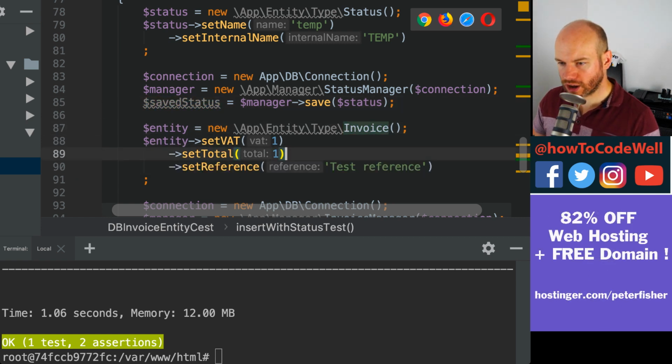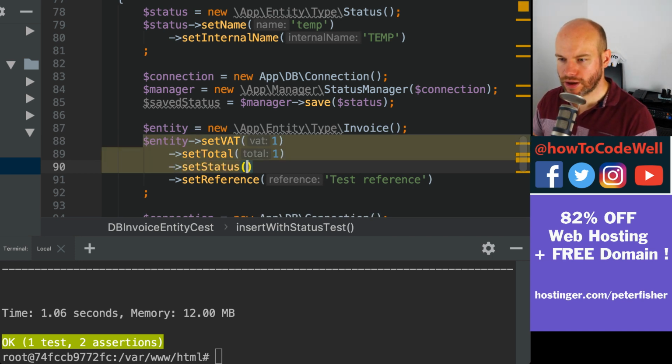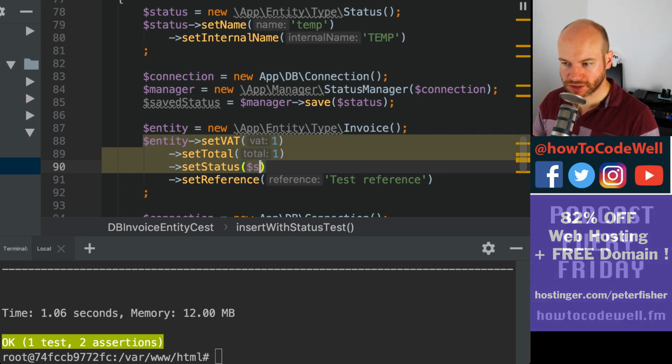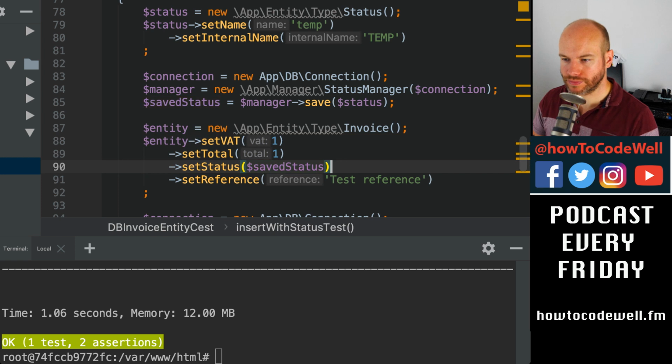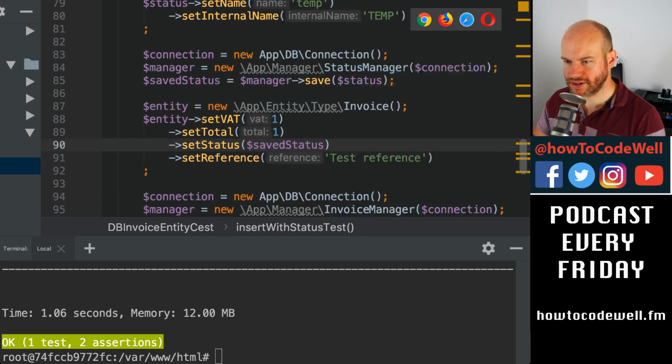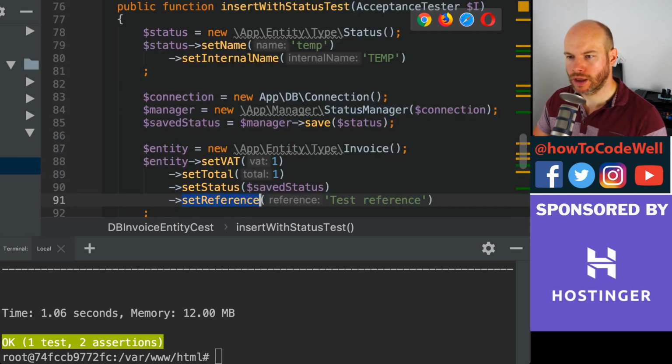which means that when we go and create our invoice, we're going to do set status, and we can pass in the saved status that we've just passed in, which is this one here. We don't need to worry about all of this stuff. We'll just set this as standard, the VAT and the total and the reference, whatever.